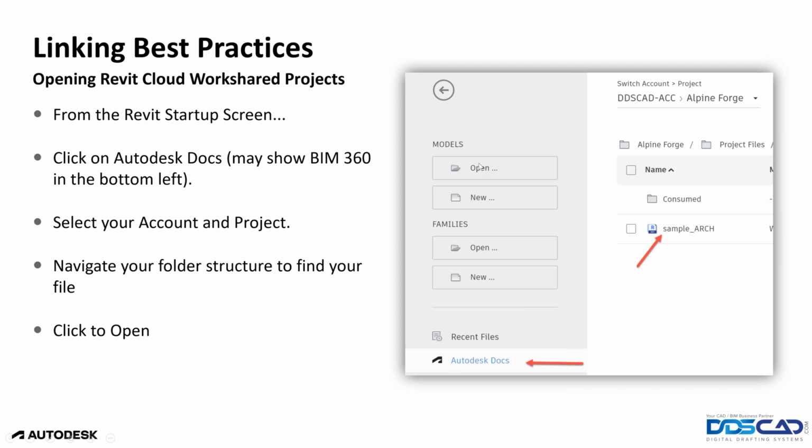Now, once the model is uploaded, you might be tempted to look in the open dialog here in your Revit homepage. Again, that's not the way you want to do this, because what you're going to see there are local models. They're not your Revit Cloud models. So when you want to actually open one of your Revit Cloud models, you're going to open up Revit and look on the bottom left side for something like this, Autodesk Docs. In certain versions of Revit, it's going to say BIM 360. It's changed throughout time.